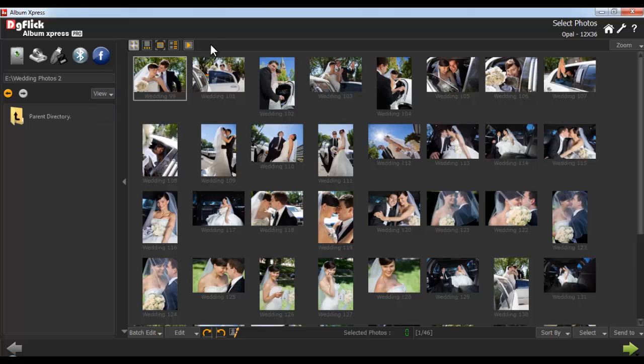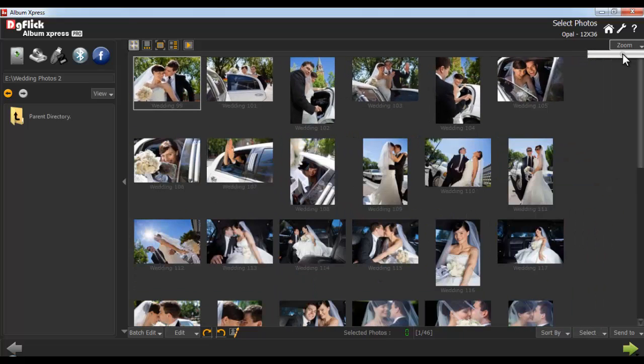From the top option bar, you can view the photos in different styles, such as a thumbnail view, a film strip view, a full view, a list view, and also as a slideshow. You can zoom in thumbnails for a better, larger view.